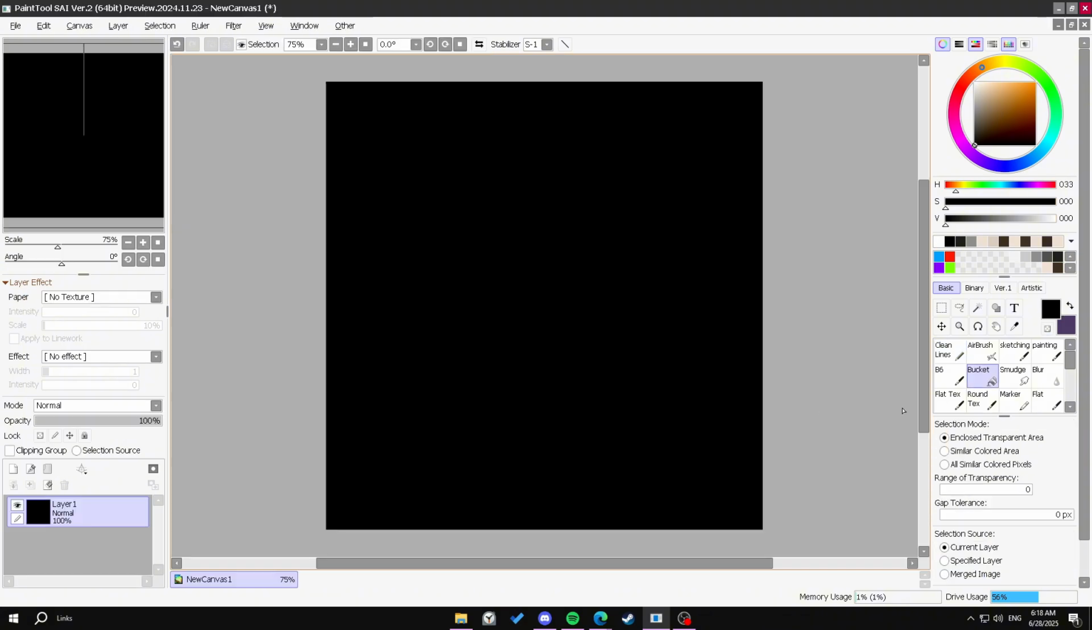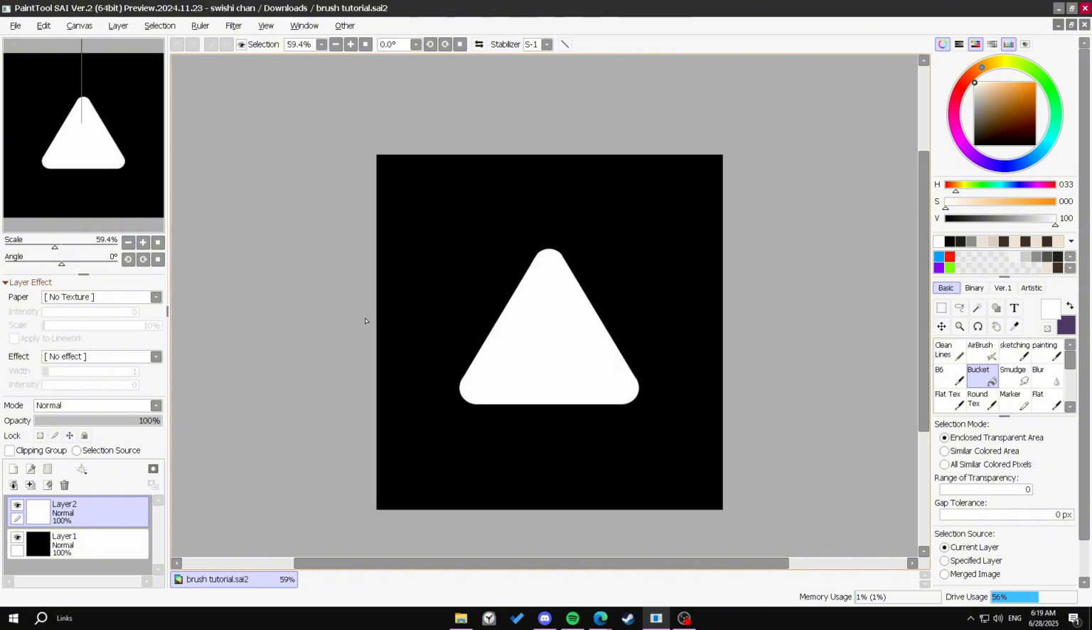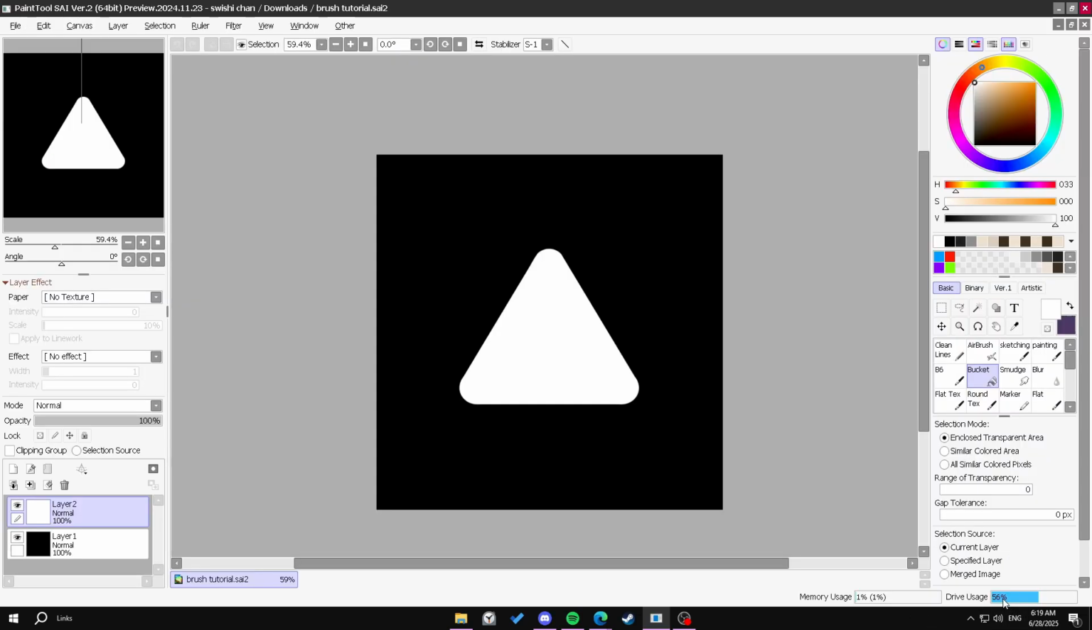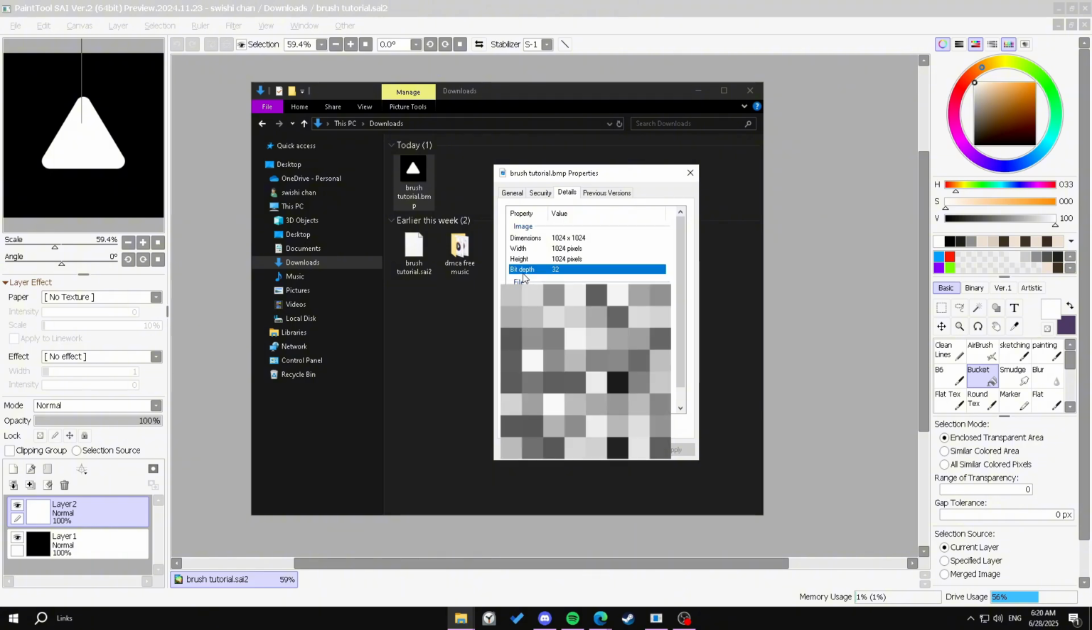We want to have a black background with a white silhouette for the brush. Basically black and white. I already made a brush, so I'm going to use that. We want to save this file as a BMP. I'm able to see that the bit depth is 32 and it's too much.